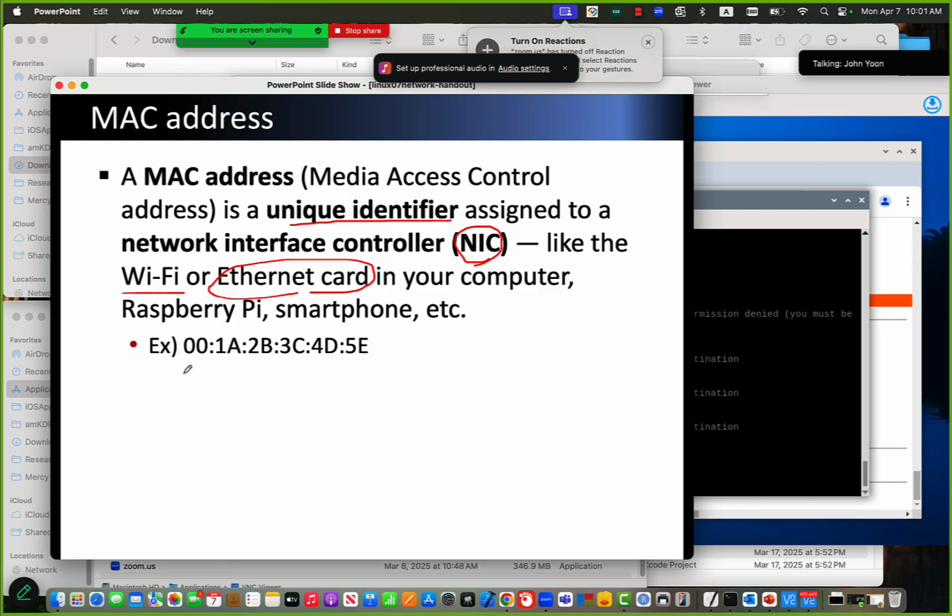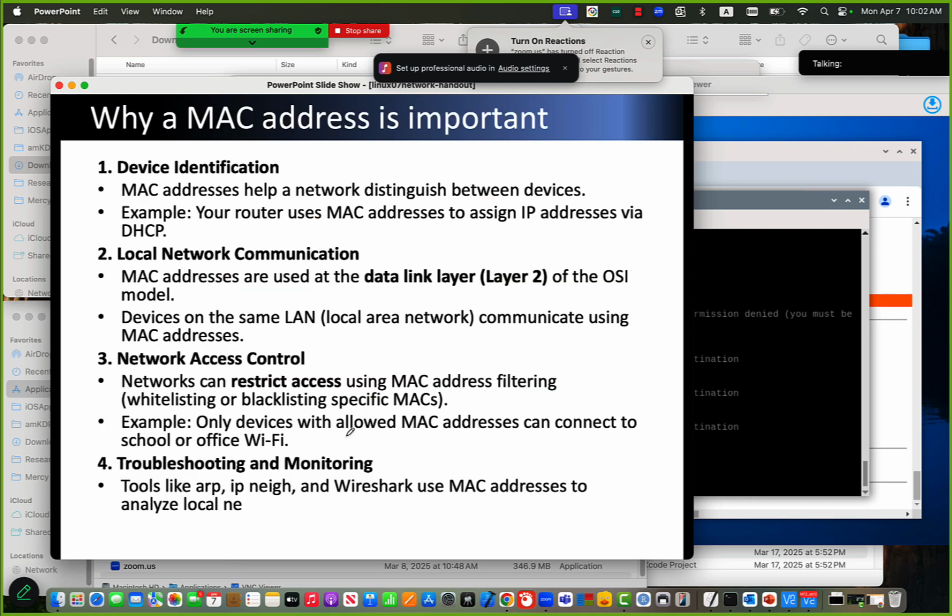The device has a unique identifier like this in hexadecimal. So it is six bytes long, 1, 2, 3, 1, 2, 3, six bytes long in hex. So there's a unique identifier there. Why is the MAC address important? First of all, it is a device identification. A MAC address helps a network distinguish between devices.